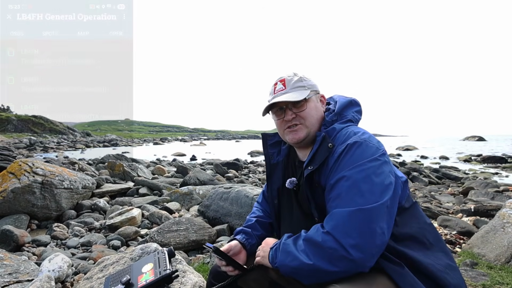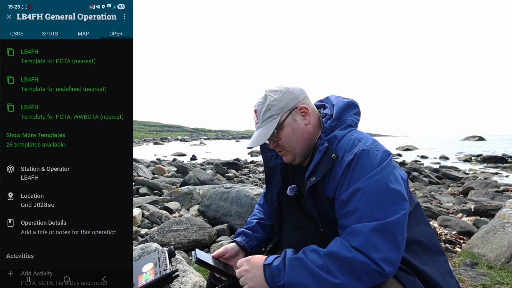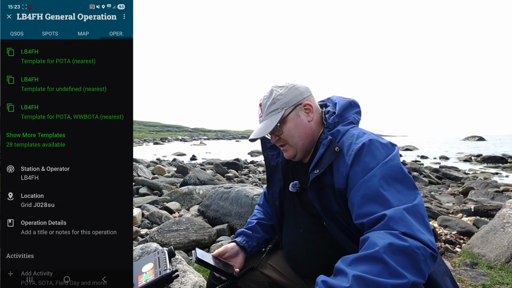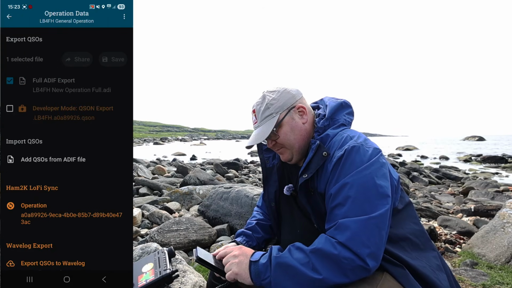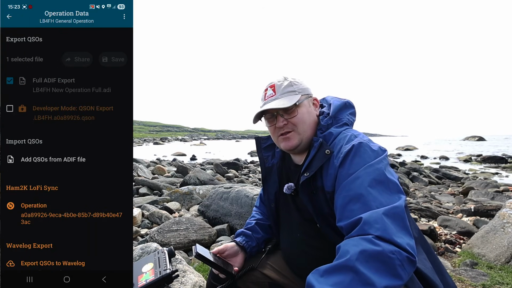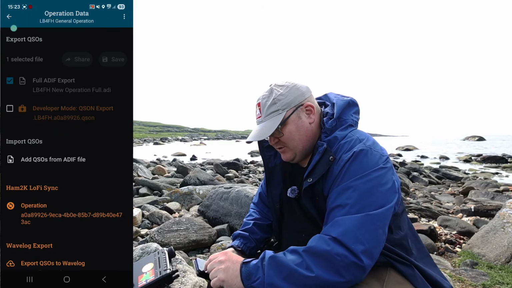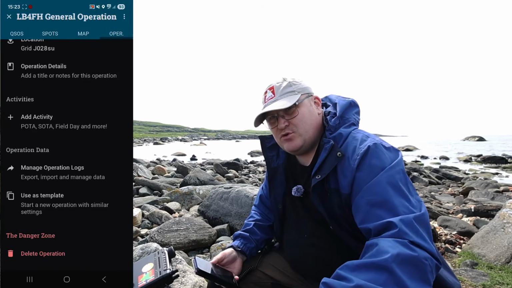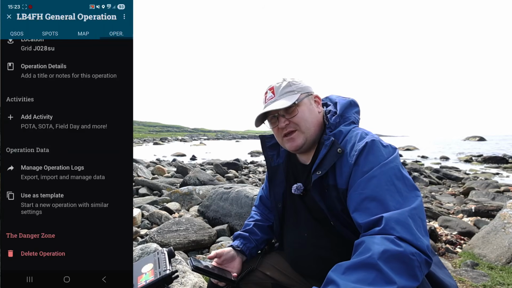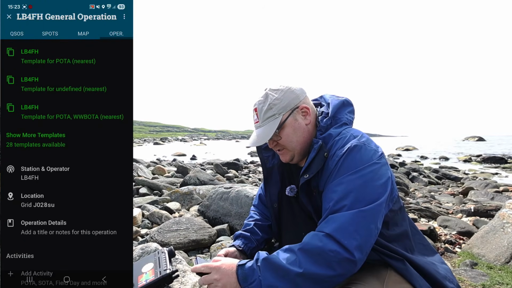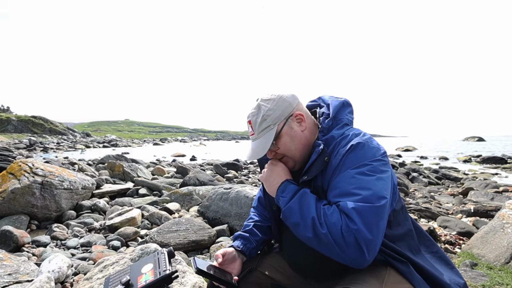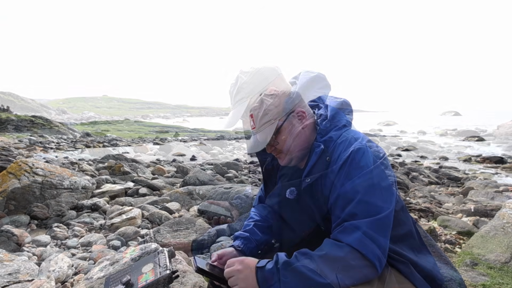When it comes to logging, I just use PoLo as normal, and you don't really do anything other than that. When you export it, you do a full ADIF export as well, because there's no spotting or functionality for that within PoLo yet, but maybe one day it comes if this becomes bigger. And well, you just set it up for POTA, and that's about it.